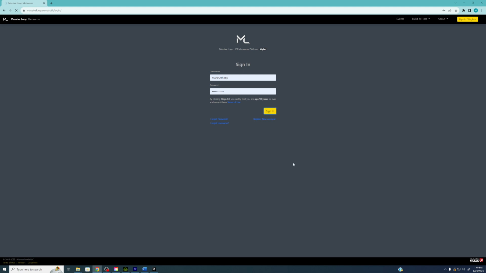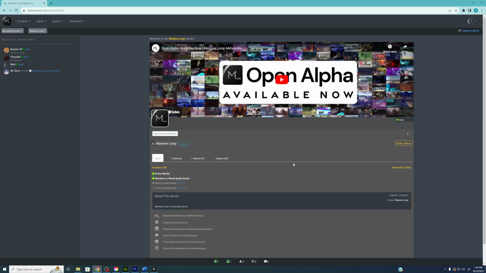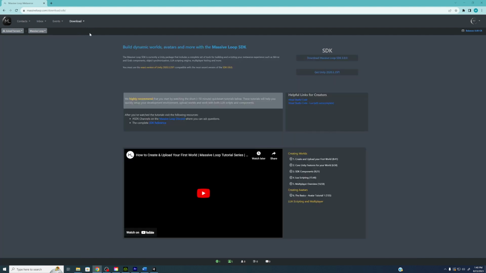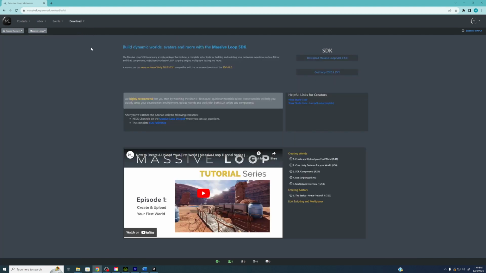Once done, at the top of the page, you should see an option for download. Click it. We should then see an option for Massive Loop SDK. A new page will open and we will see an option to download the Massive Loop SDK. Go ahead and select it.